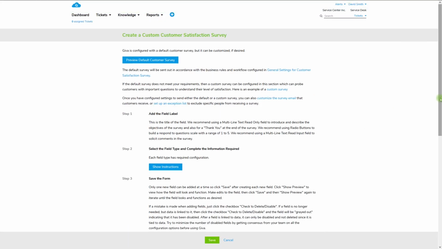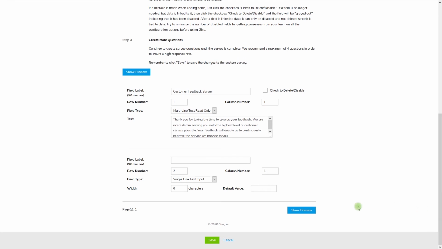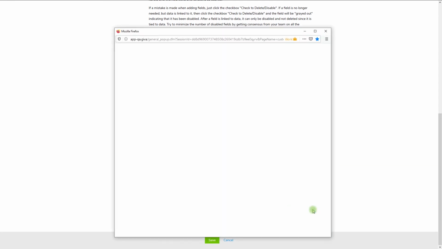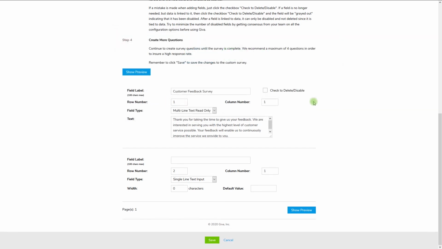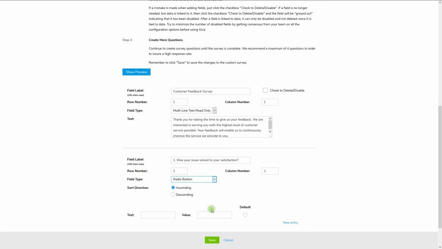After a field has been added, at any time you can click the Show Preview button to see how your new form looks. Continue adding as many form fields as required. In our example, we will ask if the issue was resolved to the person's satisfaction and allow them to select No or Yes. Enter the question as the field's label and select Radio button as the field type.